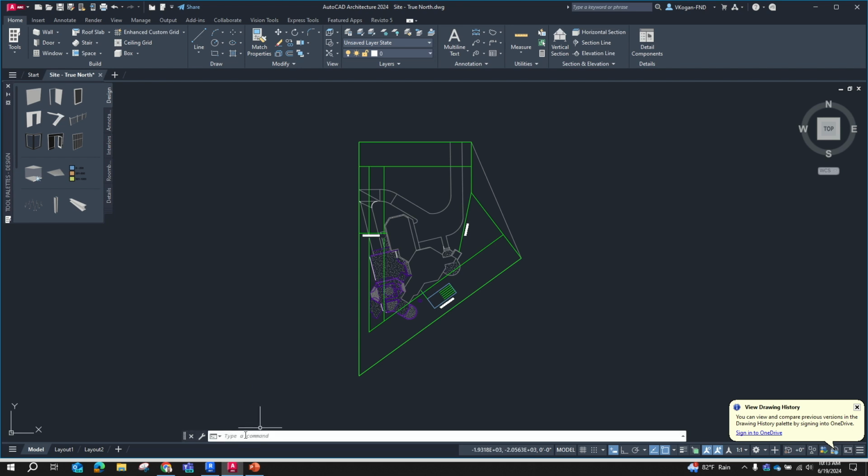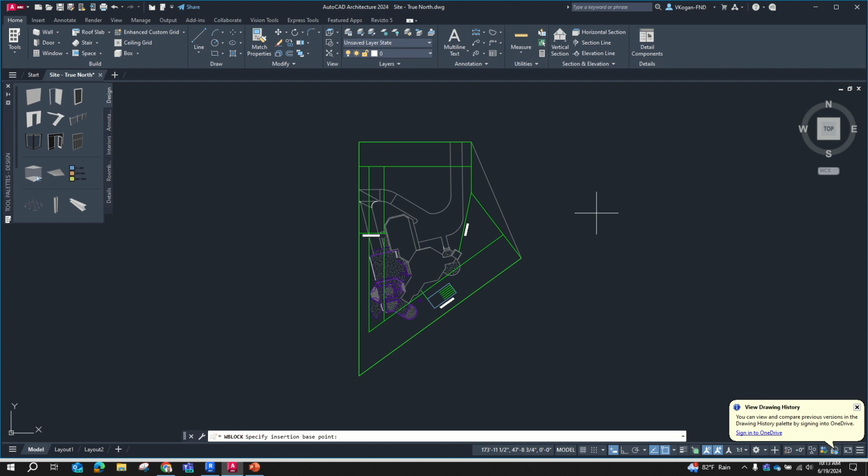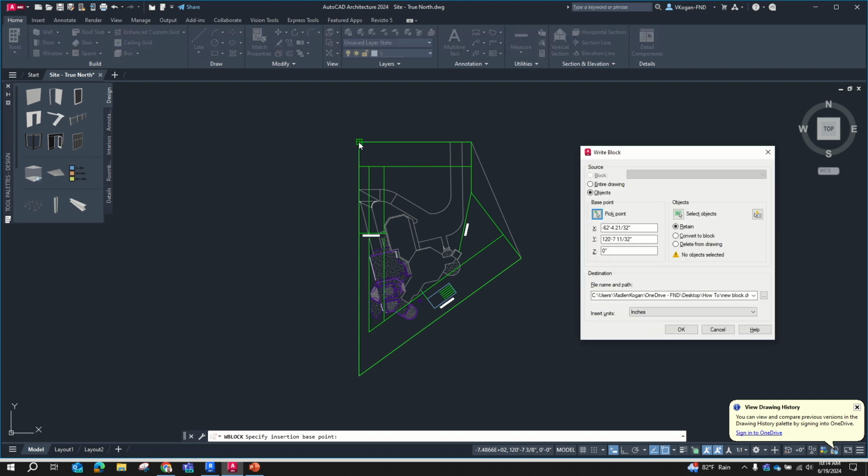So again, in the command bar here, we're going to type in WB for WBlock, press enter, and then you want to make sure that you have your objects selected. We're going to click a point that we know in the site file will not likely change. So usually a property line or something would do well. So I'm going to go ahead and snap to this point right here.